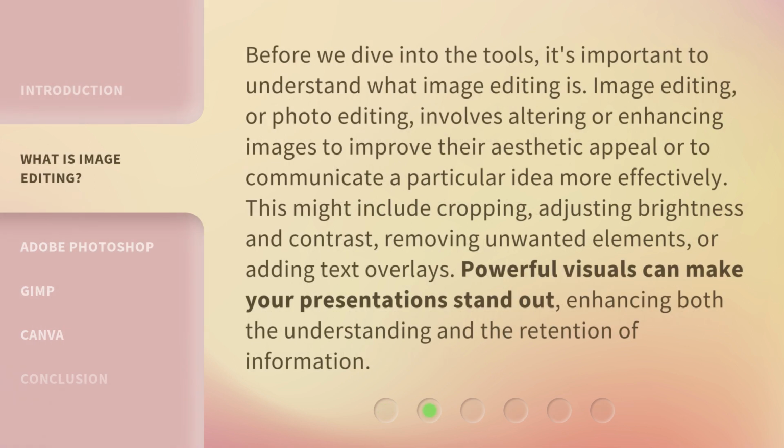Before we dive into the tools, it's important to understand what image editing is. Image editing, or photo editing, involves altering or enhancing images to improve their aesthetic appeal or to communicate a particular idea more effectively. This might include cropping, adjusting brightness and contrast, removing unwanted elements, or adding text overlays. Powerful visuals can make your presentation stand out, enhancing both the understanding and the retention of information.